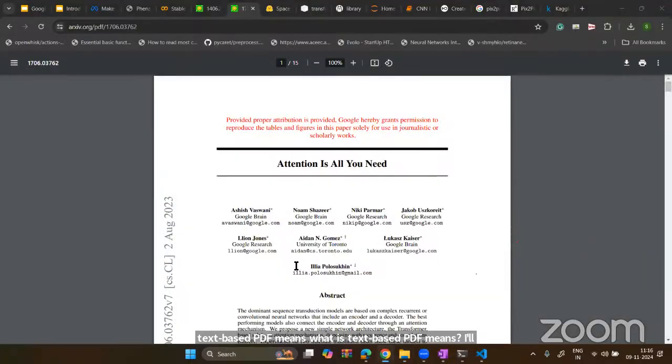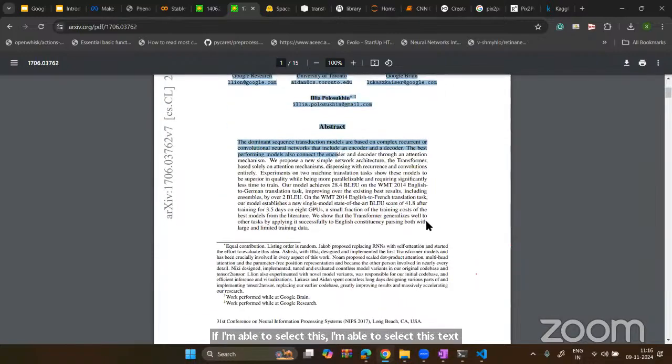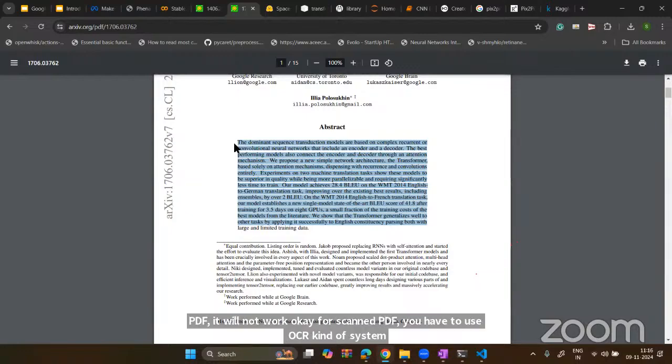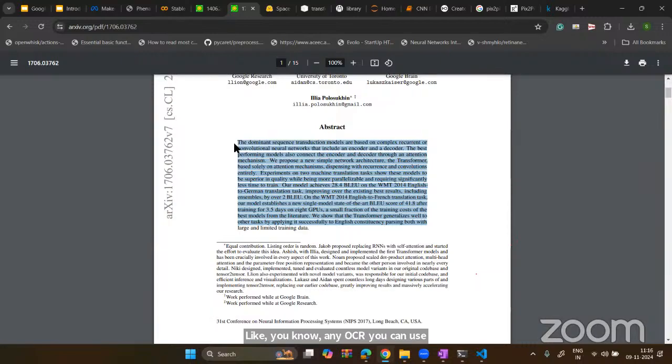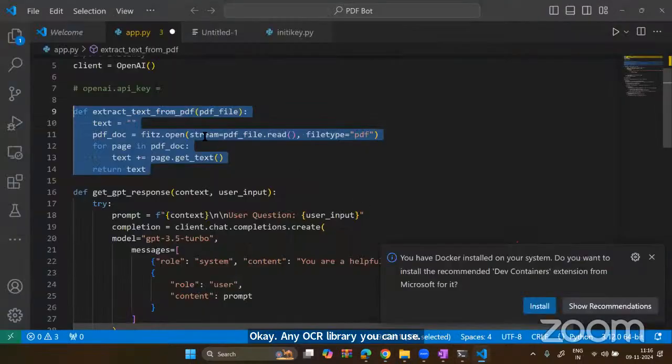What does text-based PDF mean? I'll tell you. For example, if you see this PDF, I'm able to select this text now. Can you see this? If you're able to select the text, this is called an electronic PDF. For an electronic PDF, fitz will work. But for a scanned PDF, it will not work. For scanned PDFs, you have to use OCR kind of systems. Any OCR library you can use.